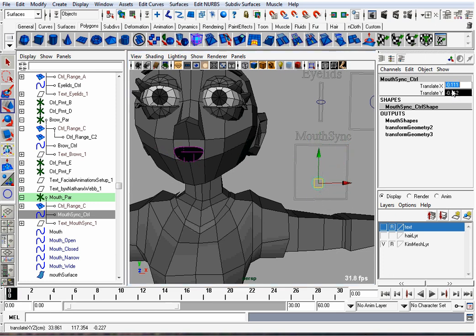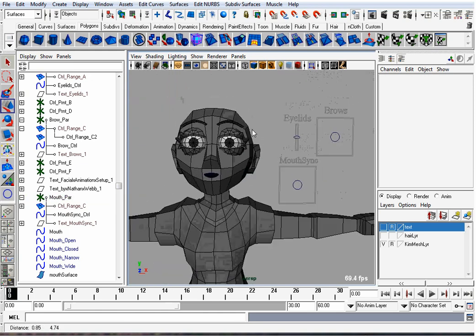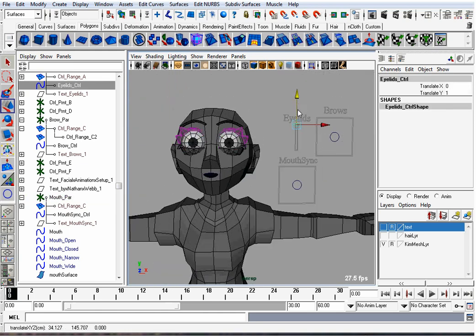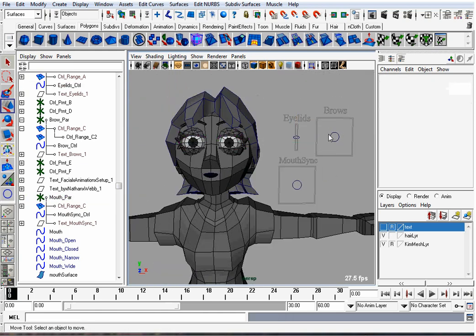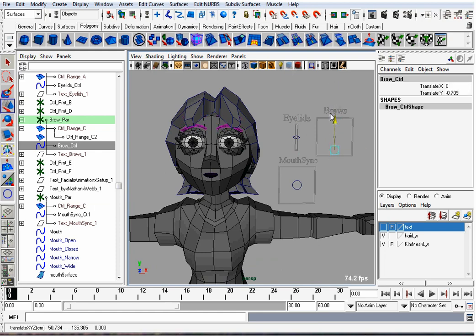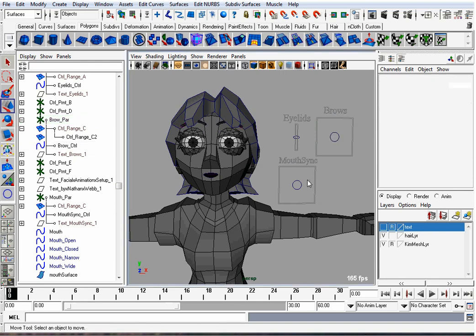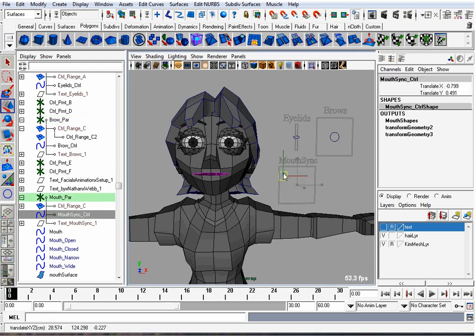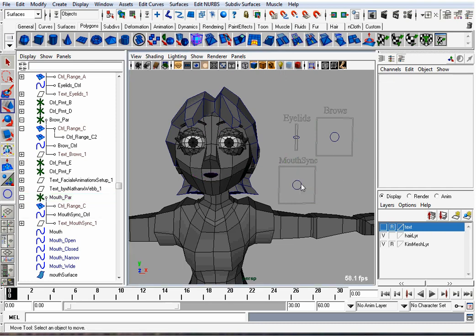So now we have eyelids that can open and close. Let's put our hair back. Brows that can rise up and down, left and right. And a mouth that can do 4 basic shapes. You could also put an emotion controller on for the mouth. You could put that on an up and down slider here to make her smile and frown.